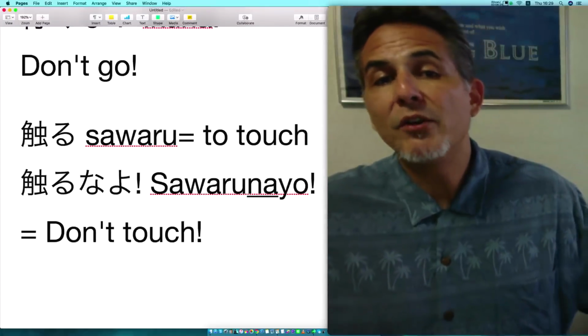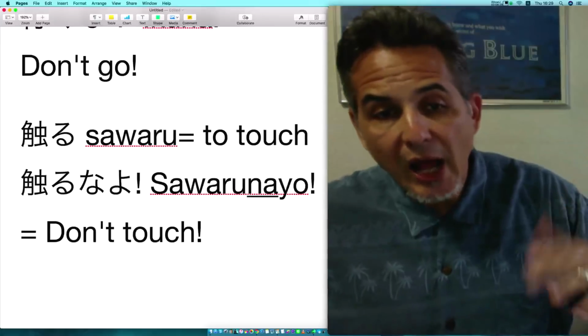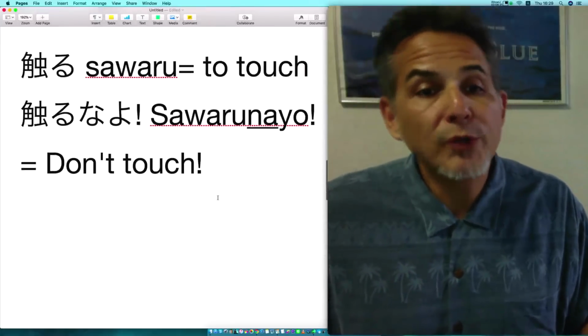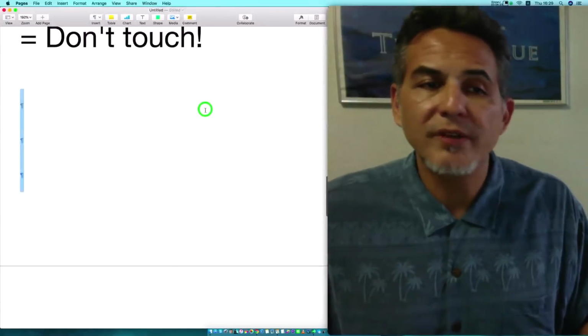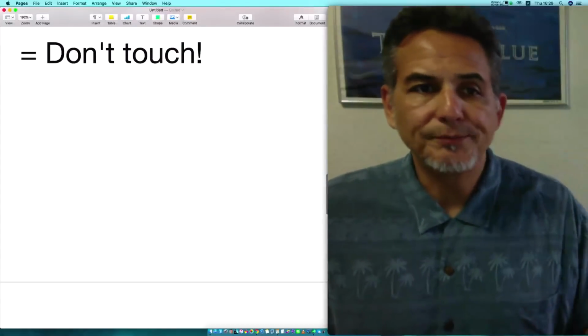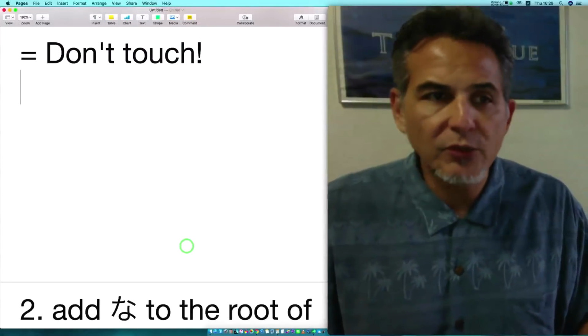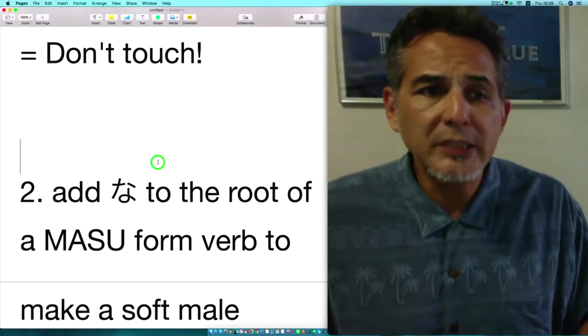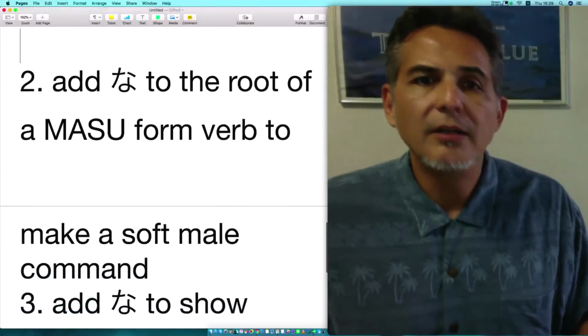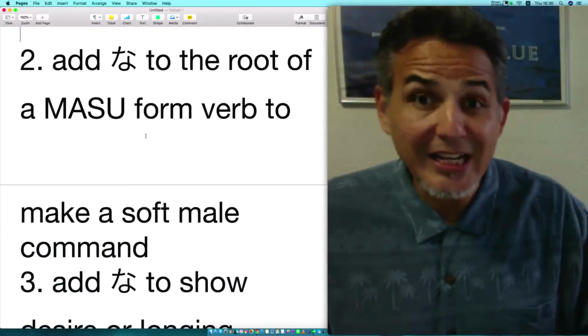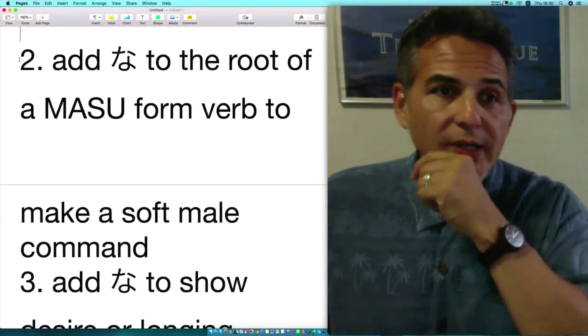And it can be used for any verb. Taberu, to eat, taberuna. Nomu, drink, nomuna. Any verb works fine. Very simple. Okay, that's the first one. You get the idea. Very powerful. I've just increased your vocabulary, your ability to communicate in Japanese, a hundredfold by just adding na to any verb you know. Now the next one is a little more difficult.